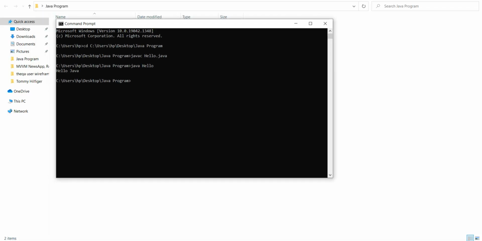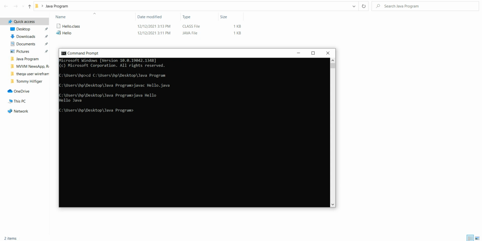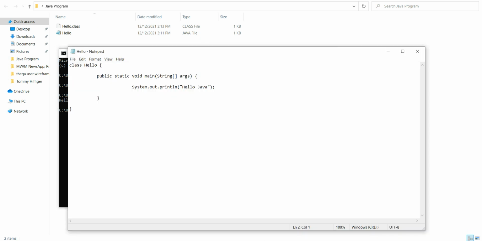Let's try one more thing. If we have a mistake in our code, like for example, I will delete this closing curly bracket for the class Hello, and I will save my file.